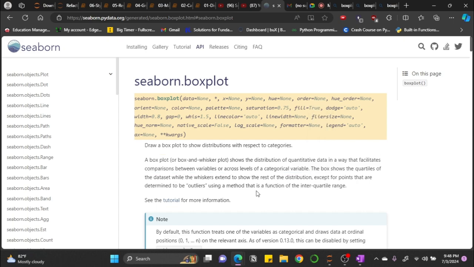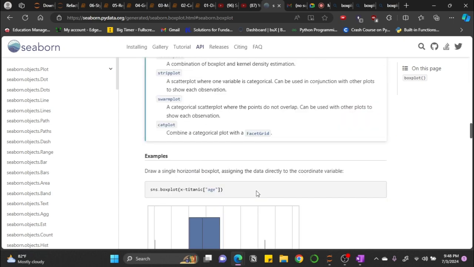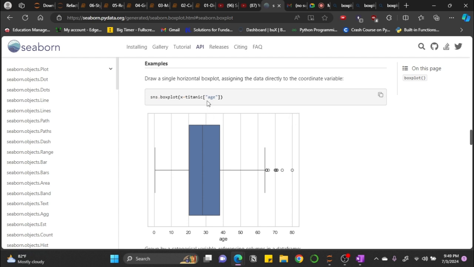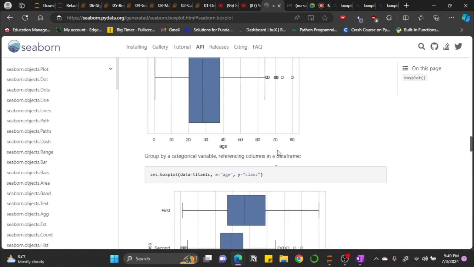Clear? Below that we can find examples. Age is a number. That's why it is printing age. It is quantitative data.